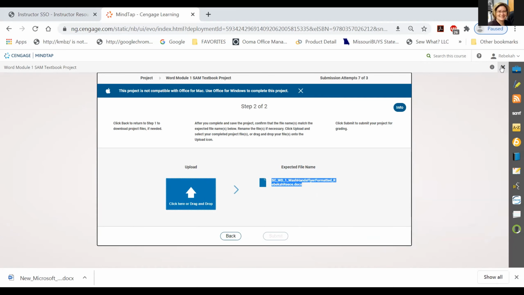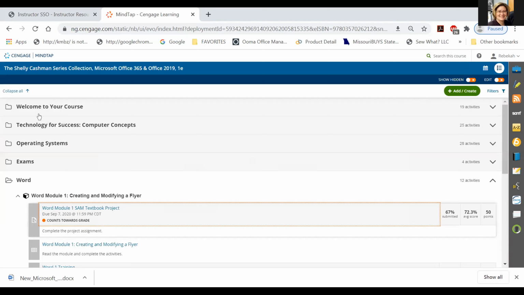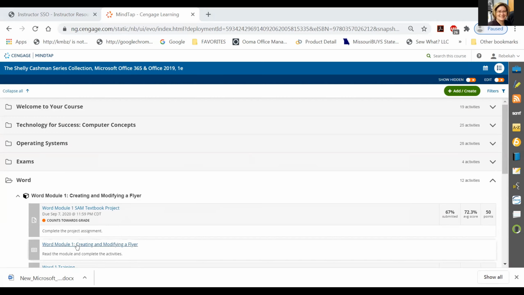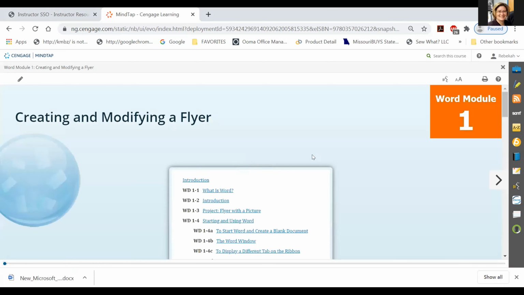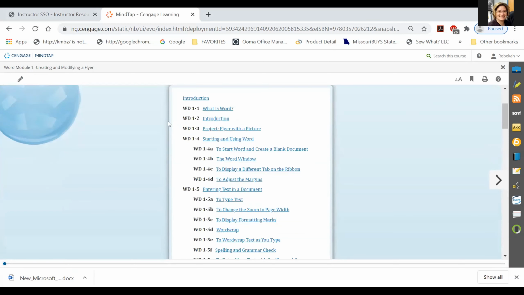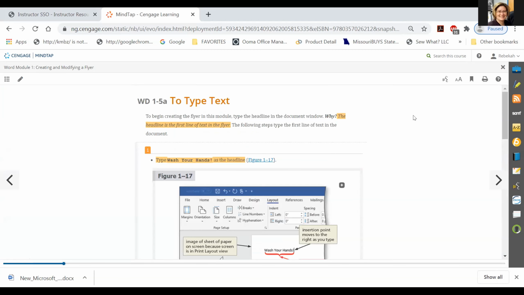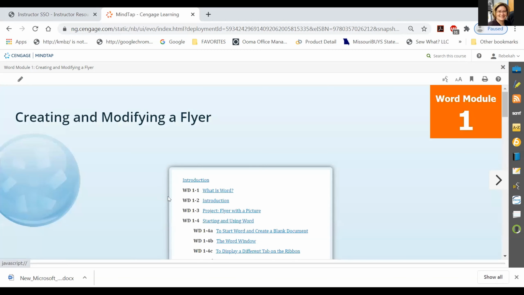And then we're going to click on the X to get out of this part of our MindTap and come back to the outline version. Now I will show you where we can click open our electronic textbook. This is module 1, creating and modifying a flyer. So these are the different parts of the module. You can hyperlink with that to go to whatever page you need to go to.